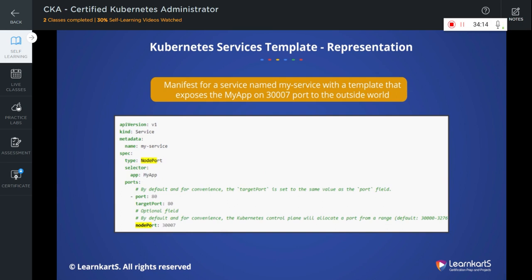So through that definition, the service will ensure that your application has this port exposed, and using the node IP address, each of these nodes will have the IP address. You'll see that.